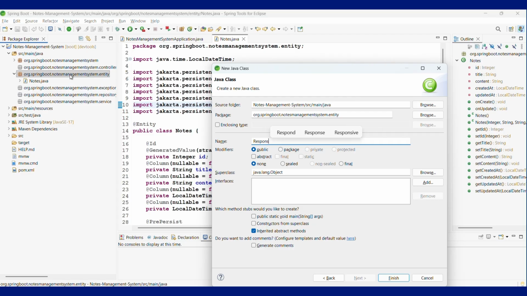Response structure, and inside of this is a generic class. If you know generics, it's okay. Else, you can go to Google and search what is a generic class. Okay. The response structure is a type of data it will be stored.